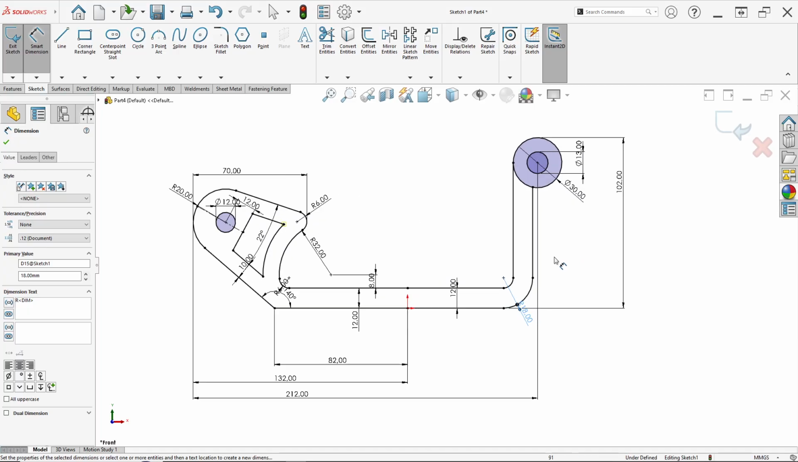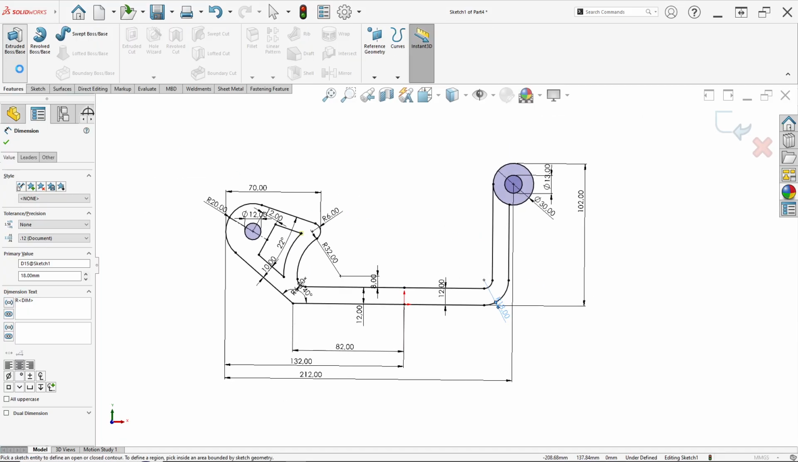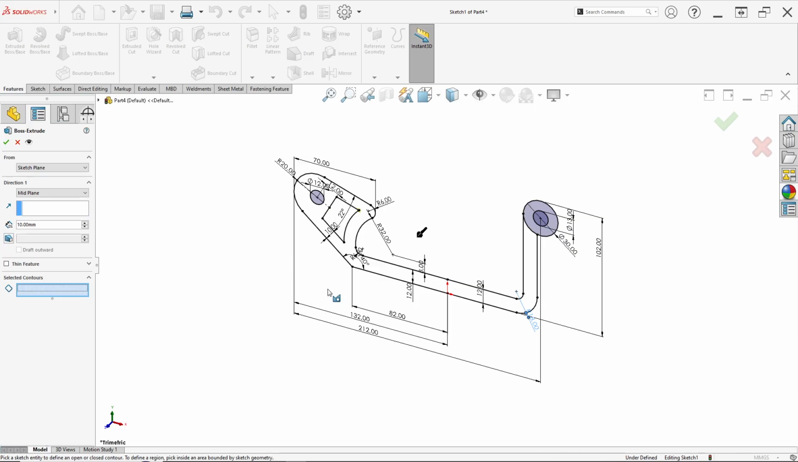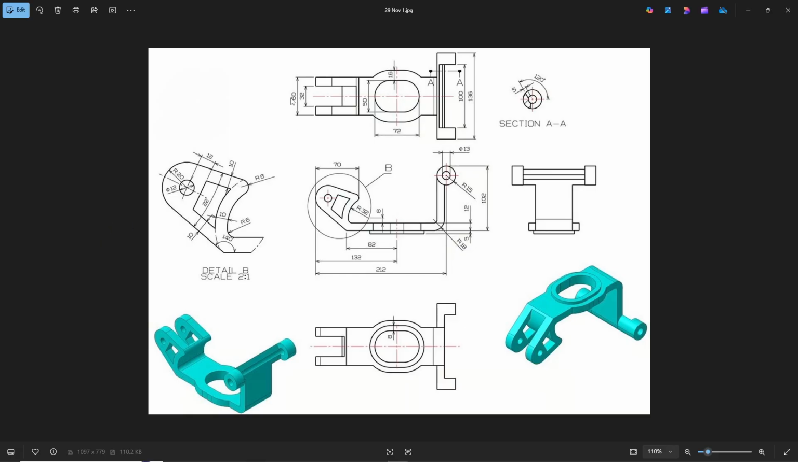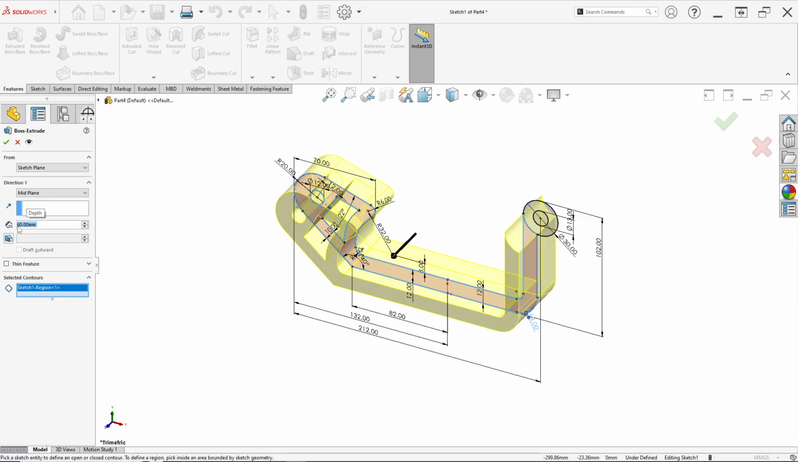Okay, after we make the sketch like this, just select Feature and click Extrude Boss or Base. For selected contour, just like this sketch, and for direction, ensure you select Mid Plane for a symmetric part. Thickness here is 60 millimeter. Input here 60 millimeter.